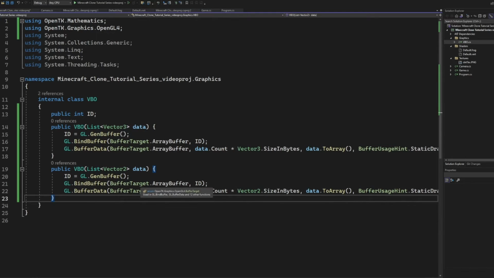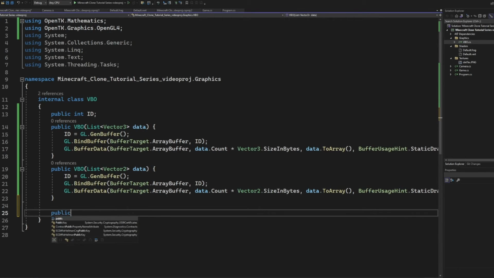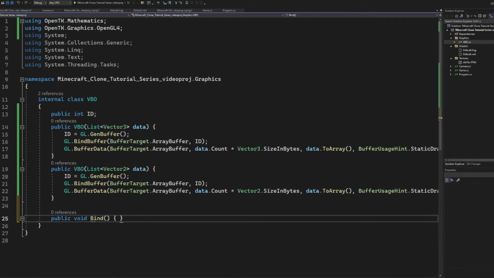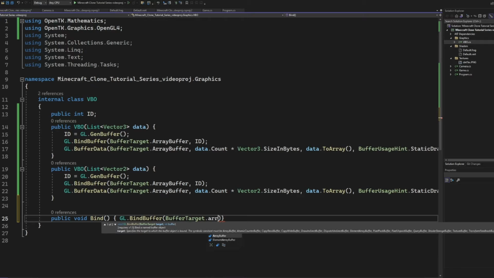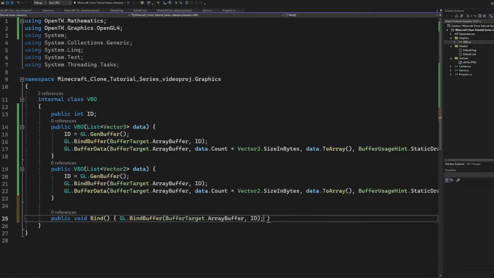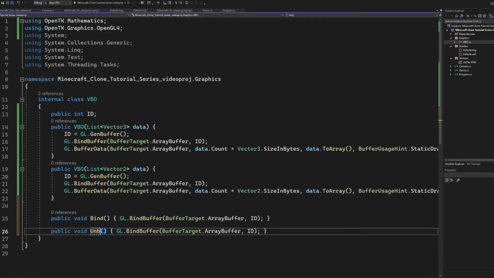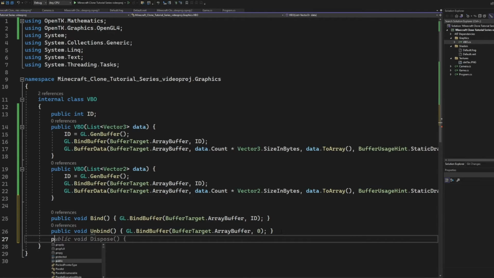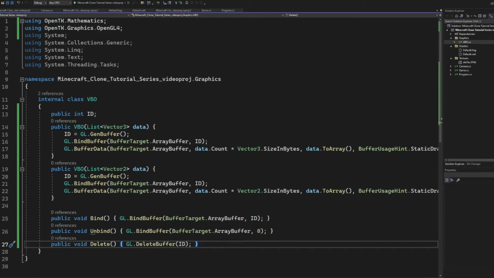There we go. All right, now we need to add some convenience methods here. So I'm going to do public void Bind, and this is going to take 0 arguments, and we can literally put it on one line. We can do GL.BindBuffer, and this is going to be BufferTarget.ArrayBuffer, and then we bind our ID. And then you don't really need to unbind VBOs, but we can do it just in case. So let's unbind this just in case. And then one that we do need is public void Delete, and this is going to do GL.DeleteBuffer, and then we send in that ID. And that's pretty much all that we need for our VBO class.